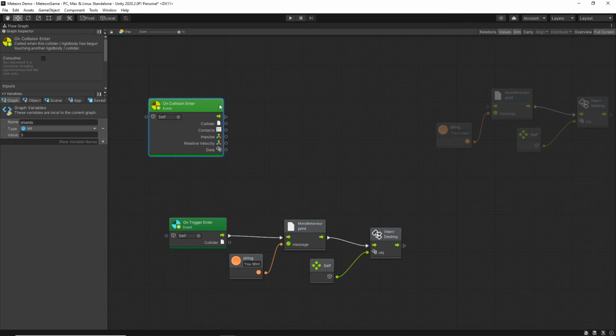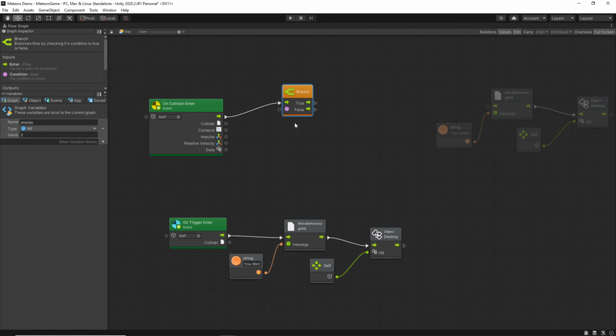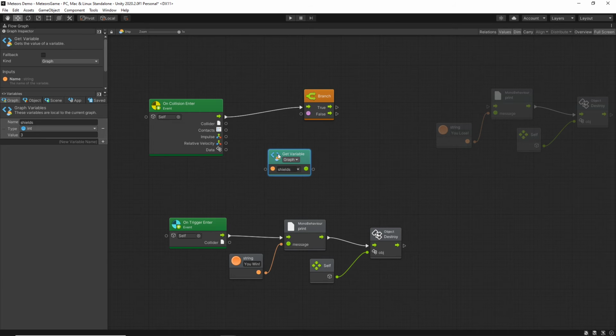So now, on collision enter, I'm going to branch. In other words, I need to make a decision. Do I do A or do I do B? That's branching. So I'm going to drag this out. No, that's not it. Control, branch. What is my decision based on? Are my shields equal to 0? So I'm going to need shields.